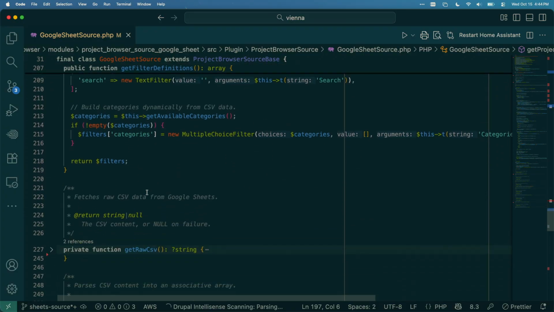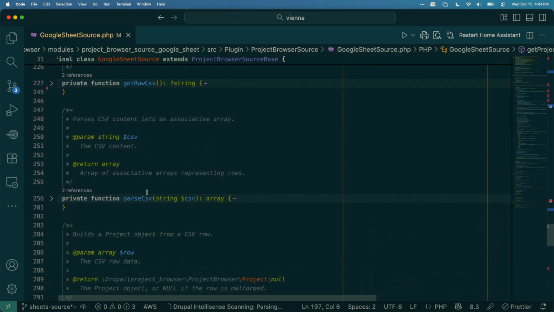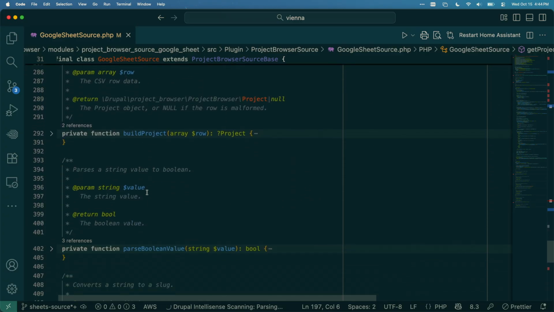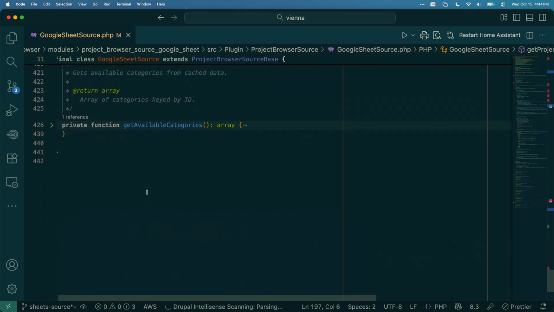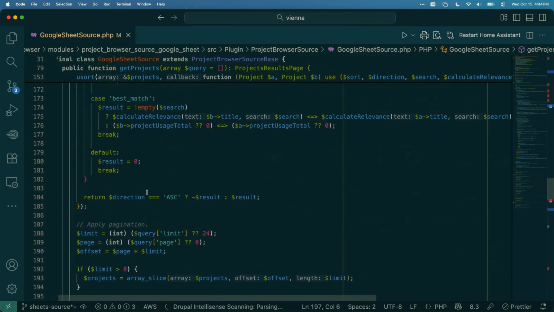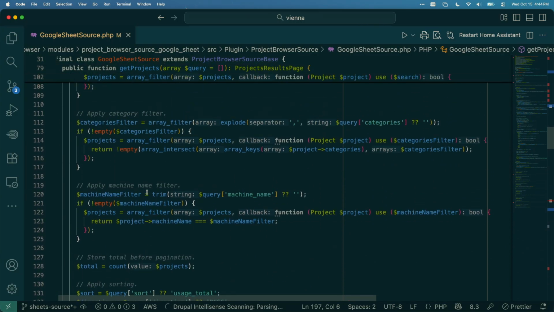So that's it. Everything after this is just helpers: get raw CSV, parse CSV, build project. These three I don't even know, useful. So that's it. There's the attribute and the two methods.